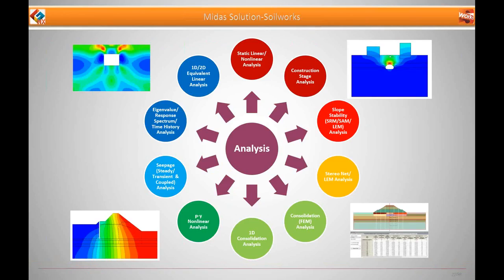So what are the various analyses one could perform with Soilworks? First of all, in the ground module, you can perform the static linear as well as the non-linear analysis, as well as you can consider the construction stage analysis. The slope module, which is of prime concern for today, has the SRM, SAM and LEM analysis, as well as the construction stage analysis, which I would be showing you in detail.